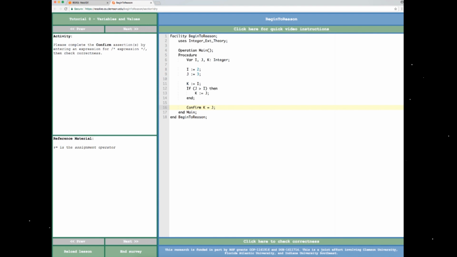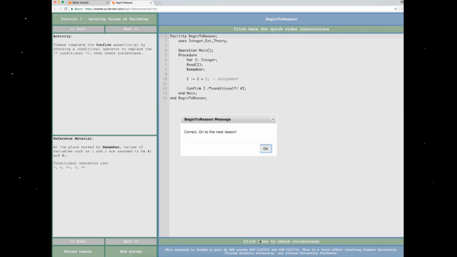Once you've provided your answer, you can check your solution by clicking the green bar at the bottom of the exercise. After a second or two, the tool will let you know whether your answer is correct, and in this case it is. So congratulations! Now you're ready to begin using the tool on your own and to move on to even more challenging exercises. And more important, to begin your journey toward becoming an expert in program code reasoning.